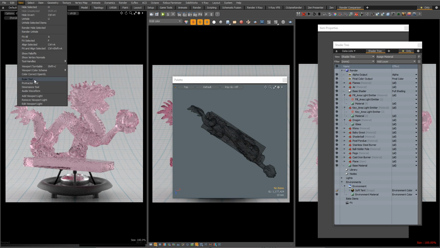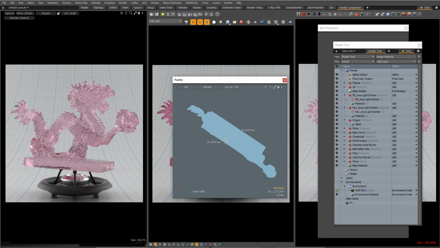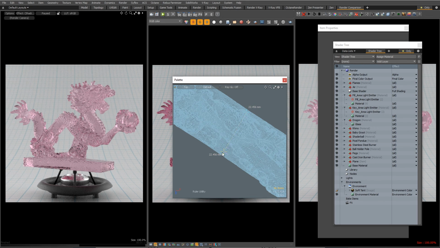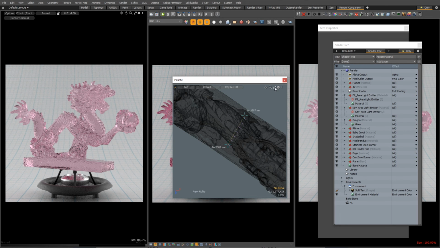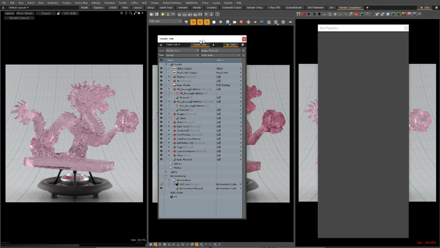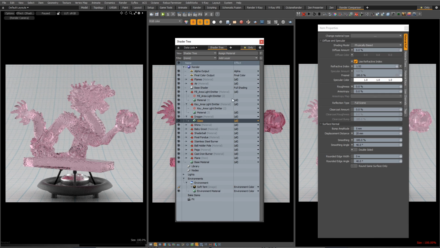Now bring on my ruler tool and see how thick this guy is. So we're looking at 22 millimeters or so thickness. Actually, that's just for the base. The dragon itself is maybe 16 millimeters. So that gives us an idea of scale. Get this out of the way. And let's take a look at our glass here.